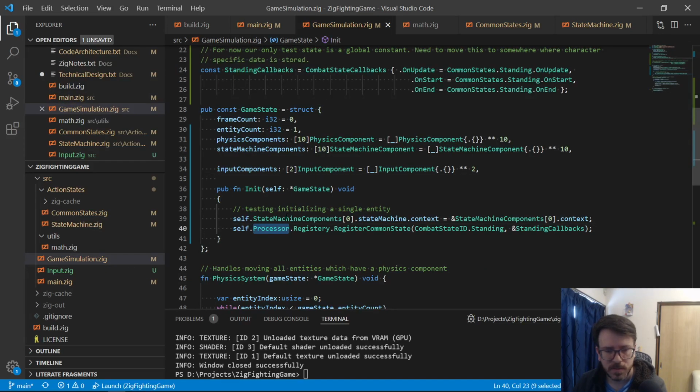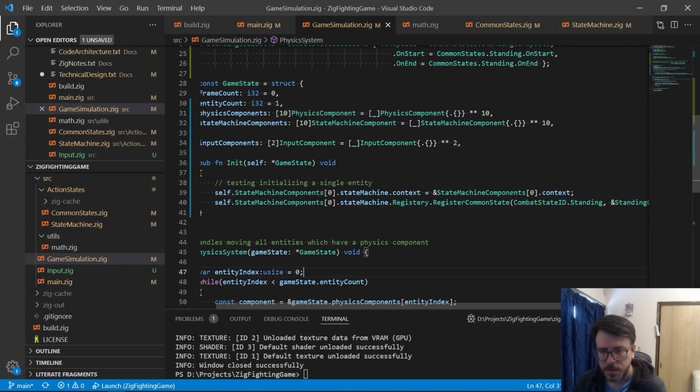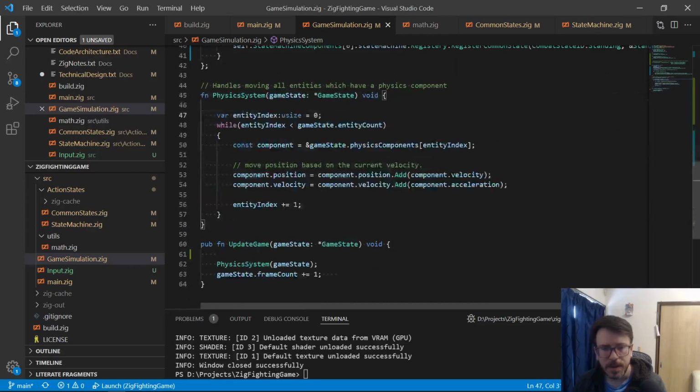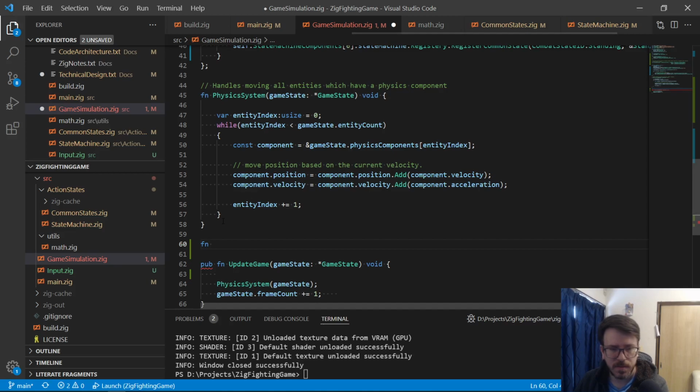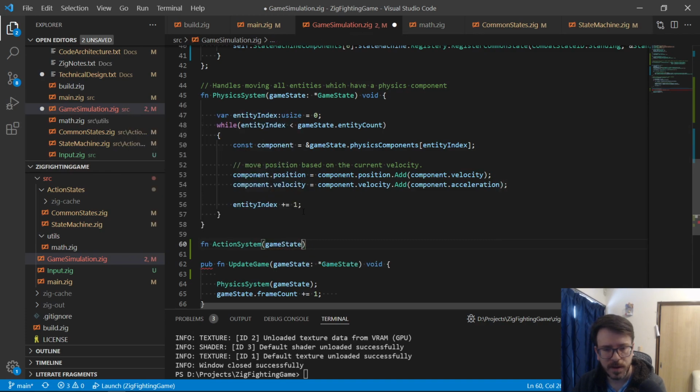This doesn't work like this. We need it to be like this. Okay. It's pretty long. So we have state machine component, state machine registry, register common state. And then we have a physics system. I'm going to add this action system, which will handle the state machine update. And we need a game state. We're just going to take that in for now.